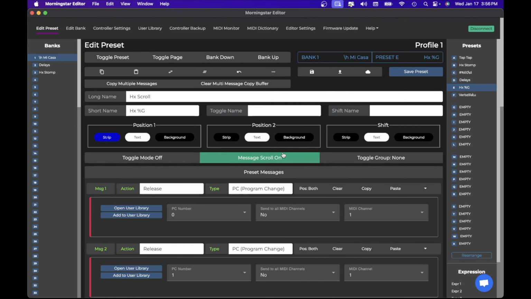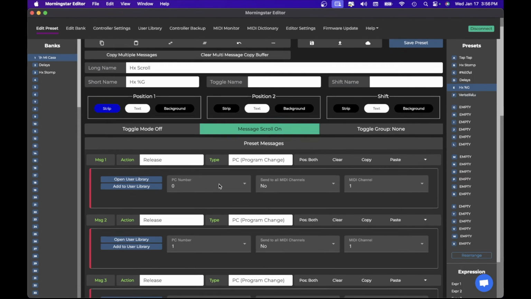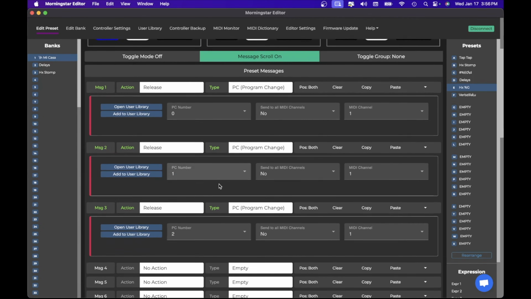So let's show you how to do the scroll on the HX. So it showed HX1, HX2, and HX3. So this is the button. It says HX, and then that %G shows you the scroll that you're on. So you have to have that to be able to scroll with it. And then all you do is set it up just like this.